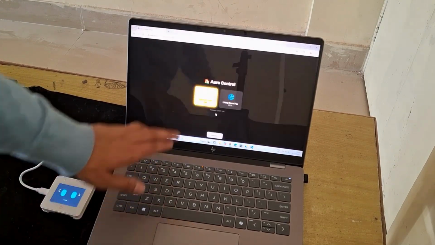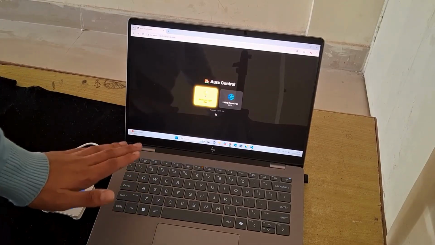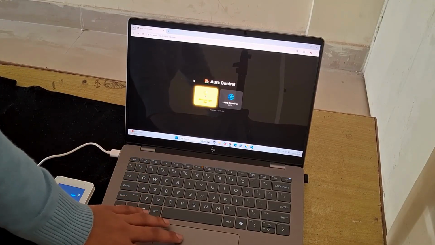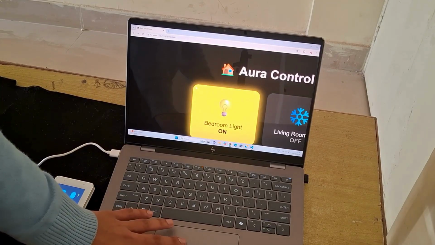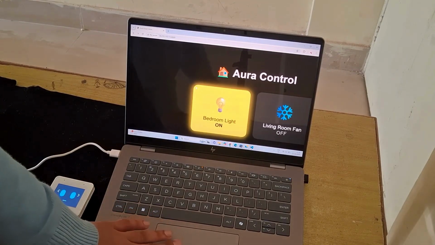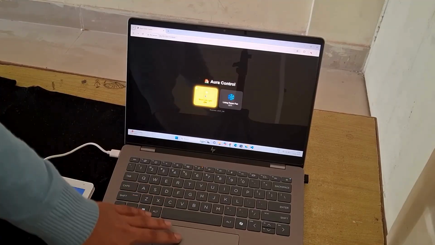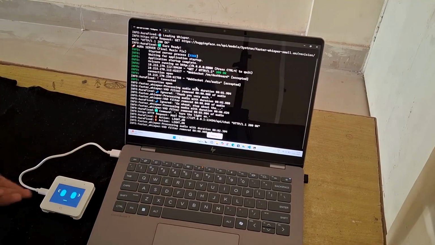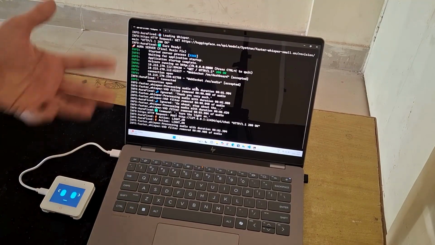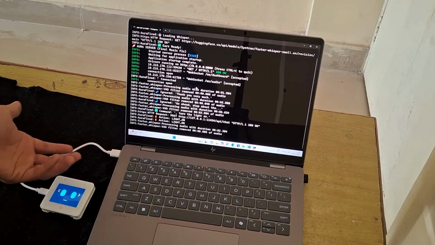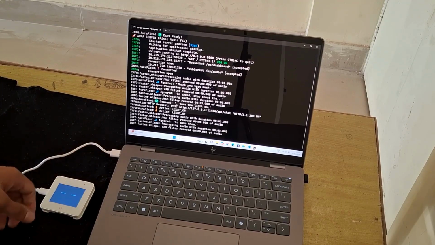Now we can verify it here. Look, light is on. Since it is not visible properly, let me zoom in. Okay, now you can see bedroom light on. I do not currently have the smart home devices here, so I used this to demonstrate this feature. Now let's move on to the next feature.